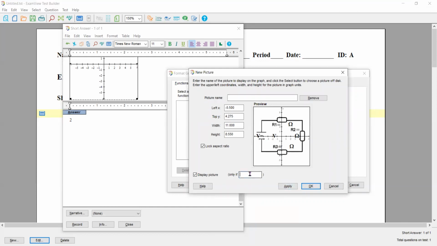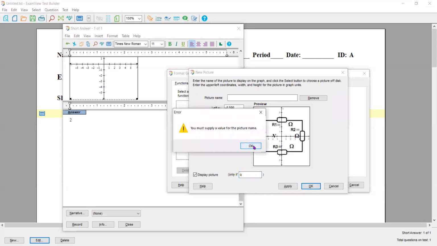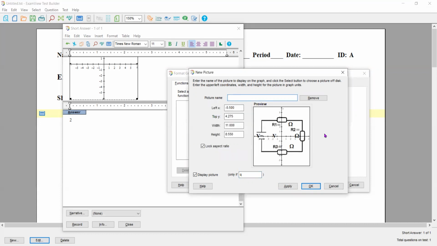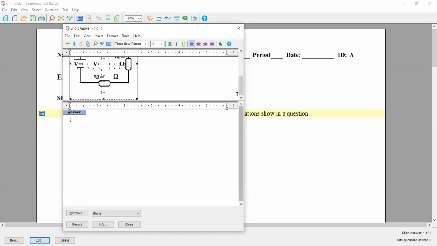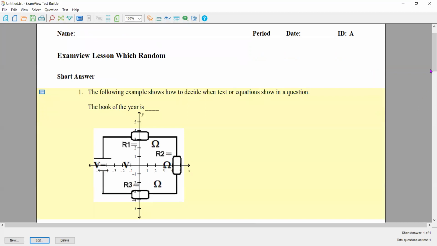So this is going to show only if Q is true, okay? So I'm going to apply it. Picture name, simple circuit. Yeah. And so I'm going to apply it, and there it is. Right now, this is 2. Now, notice one thing. Let's record it.